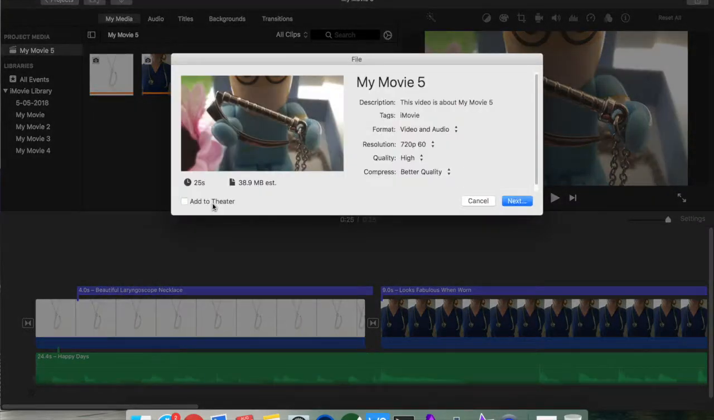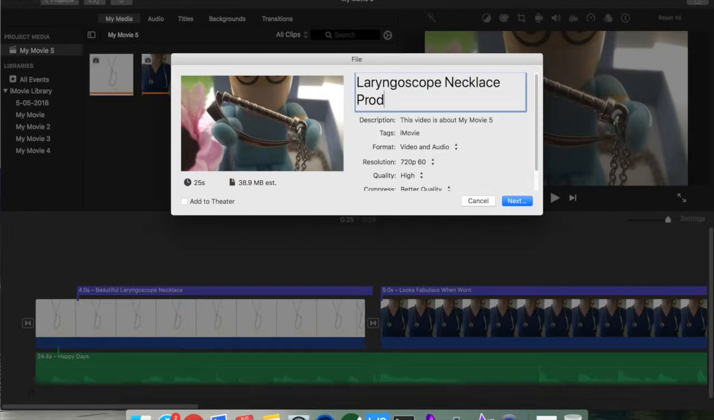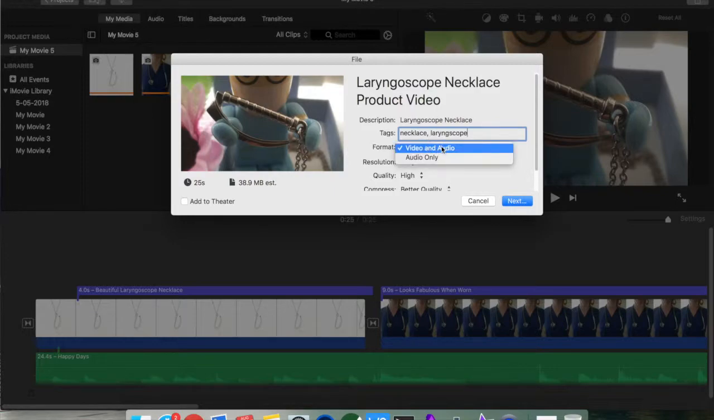So we select File, put our title in, tags. For some reason it always puts iMovie. I'm really not sure where these tags go anyway, to be fair. Video and audio, we definitely want that. 720p is a good resolution for high definition. My photos are not big enough, so it won't let me do 1080.